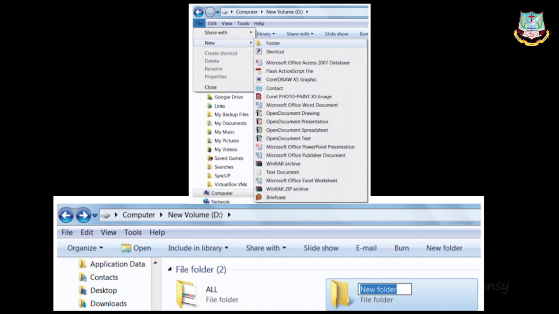What you have to do is type the folder name in that particular place where the name new folder is. If you are not typing any name and just press enter, the folder will be named new folder. If you want to give any name, you can give a name and press enter. So we can rename the new folder.